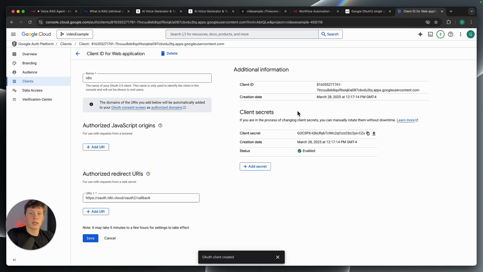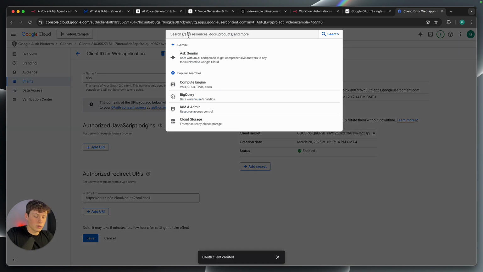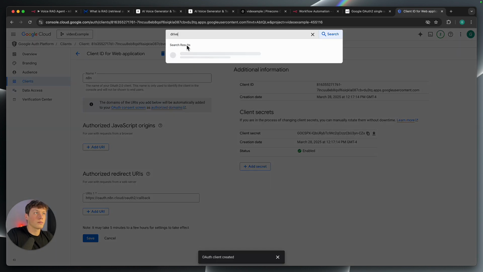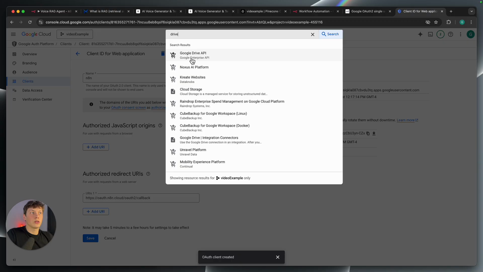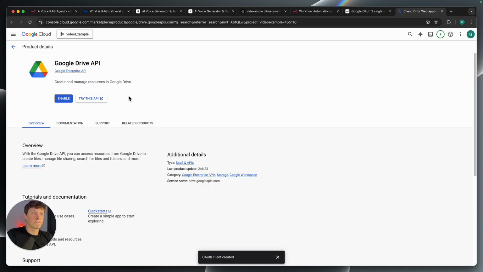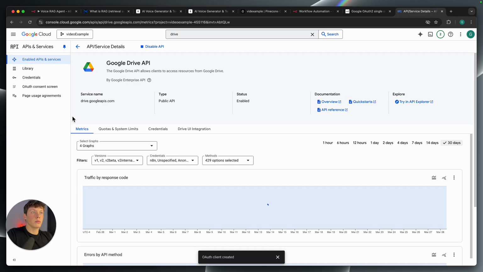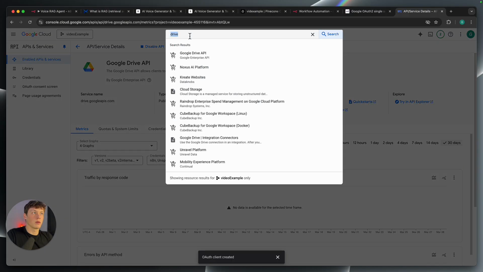And then we're going to go back to the Google Cloud here. And then at the top here, we have a search bar. So I'm going to type search Drive. And then you can see the search result. We get the Google Drive API. I'm going to click on that. Click enable. And then you can see that it is actually enabled. So we have the option to disable it, which we don't want to do, but that has now been enabled.